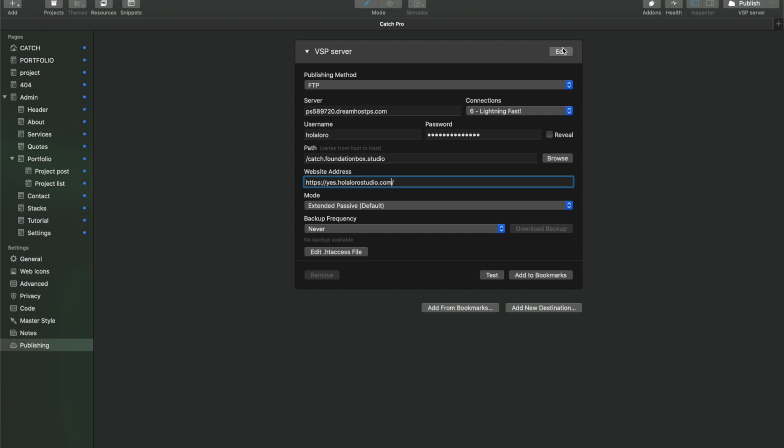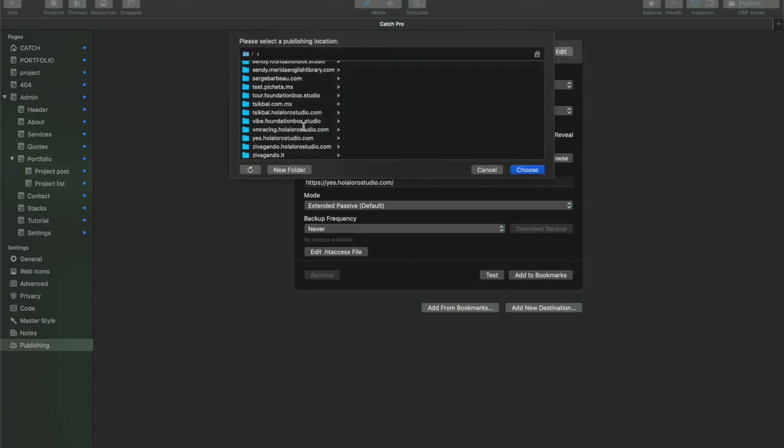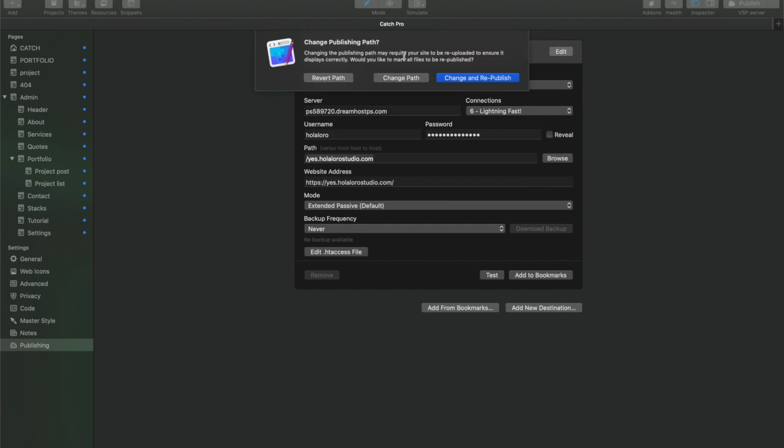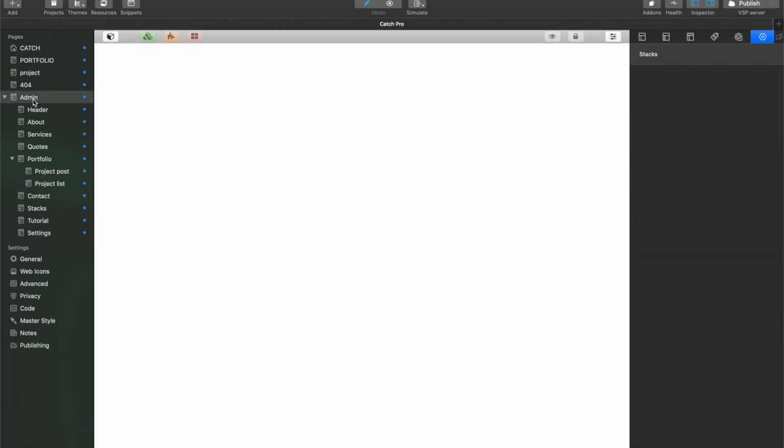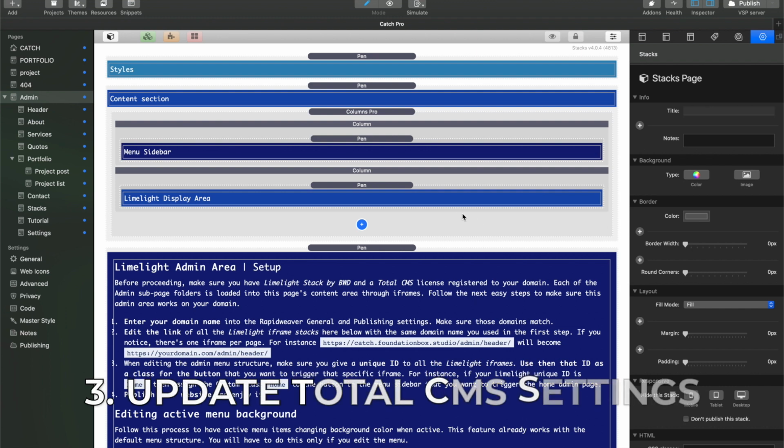All of this here is your hosting account information, so make sure you fill it properly, and obviously the path we want it to go right there, yes.hololorostudio.com. And as we saw, there was our CMS folder right there. I'm not going to republish all files right now. I want to do other small edits here and there, so I'll just change path for now, okay? So our general setting are set. Our publishing setting are set too. Now let's move to the Total CMS settings we need to have.